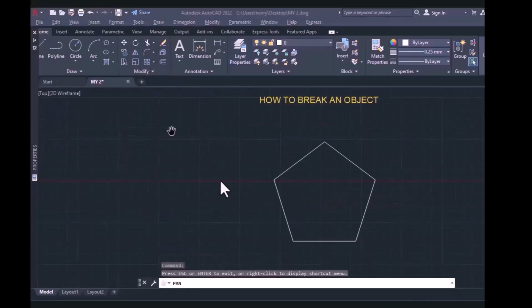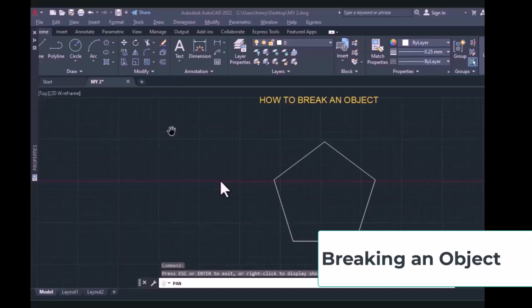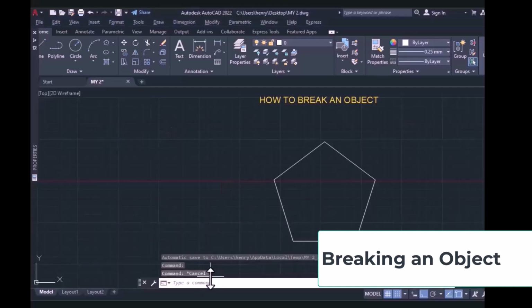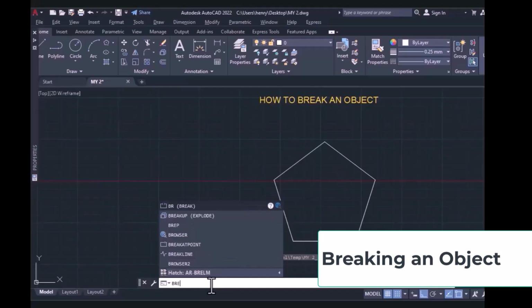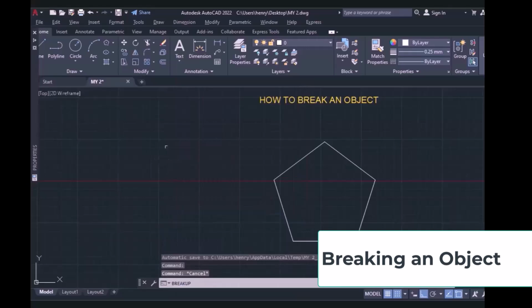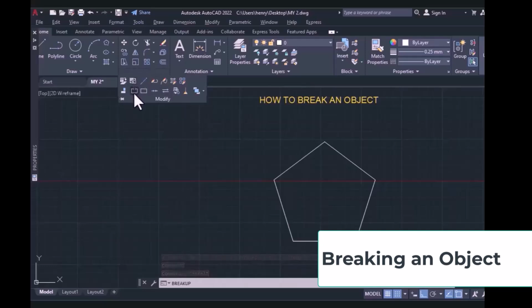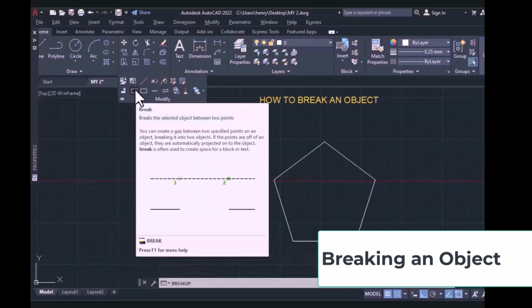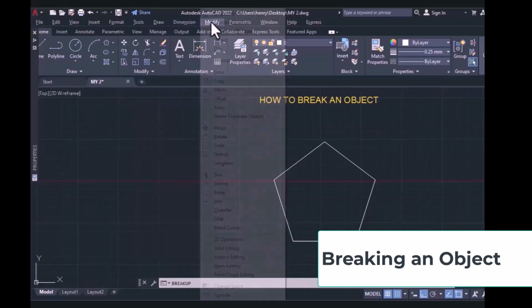Now, how to break an object. Most times, while drawing in AutoCAD, you might want to break an object or split an object into two points. To break an object in AutoCAD, you can search the command on the command line. Notice we get the command tool over here as break. Or we could go to our modify command group, click on the drop down, and you can see we have the break icon over here. Or rather, we could still go to our modify tab.